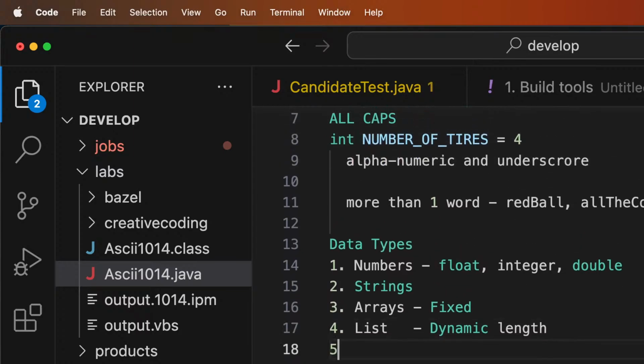And then we also have a data type called map. Map gives what we call a constant time lookup of key value pairs.